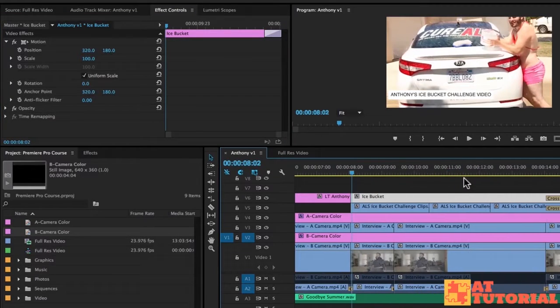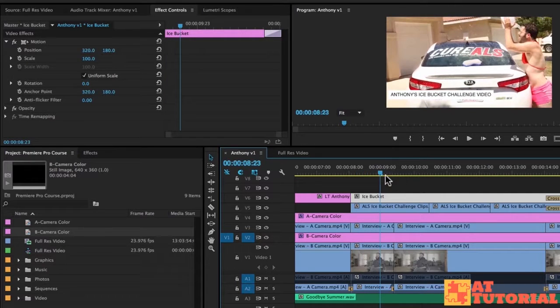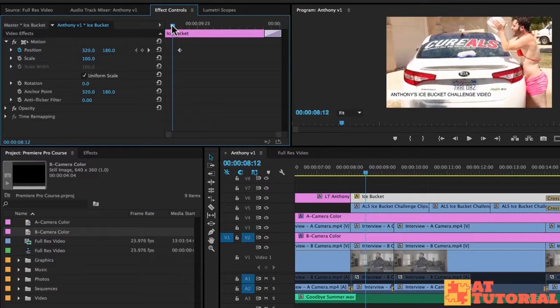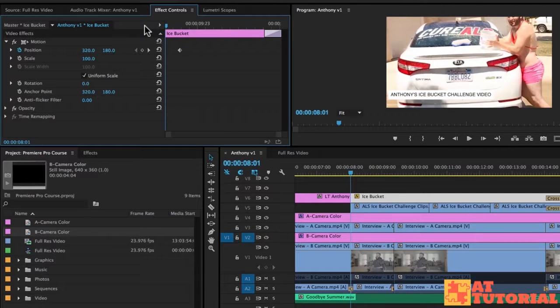So let's zoom in here to this graphic. Let's go forward just about a second or so. And we're going to set a position keyframe. So up here in the first line, we have position. Click the stopwatch next to position. It creates this keyframe right here. Then go back to the start of the clip just by dragging up here or down here to the very start of the clip. And all we have to do is move the position down or to the left or to the right.